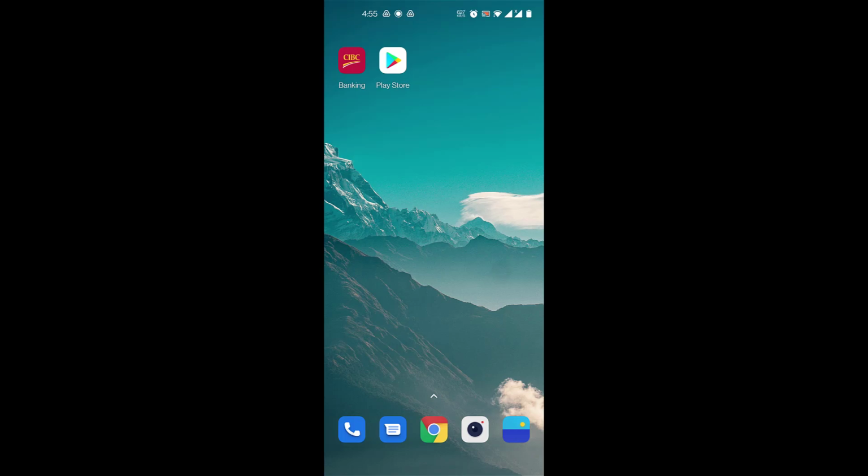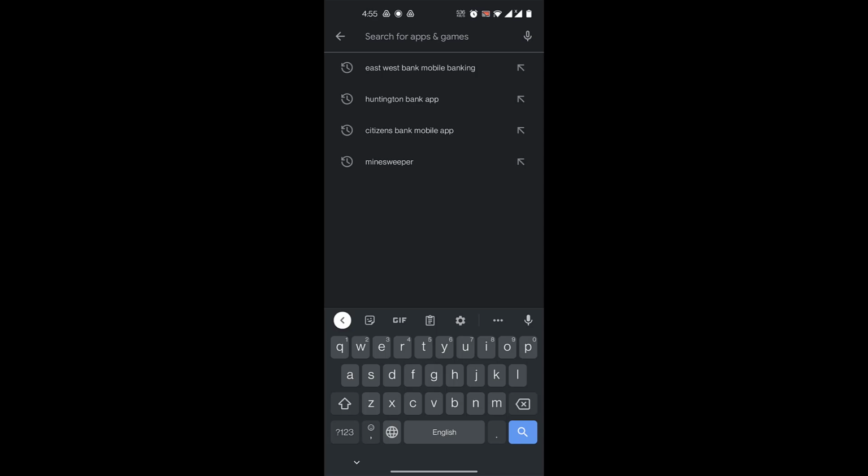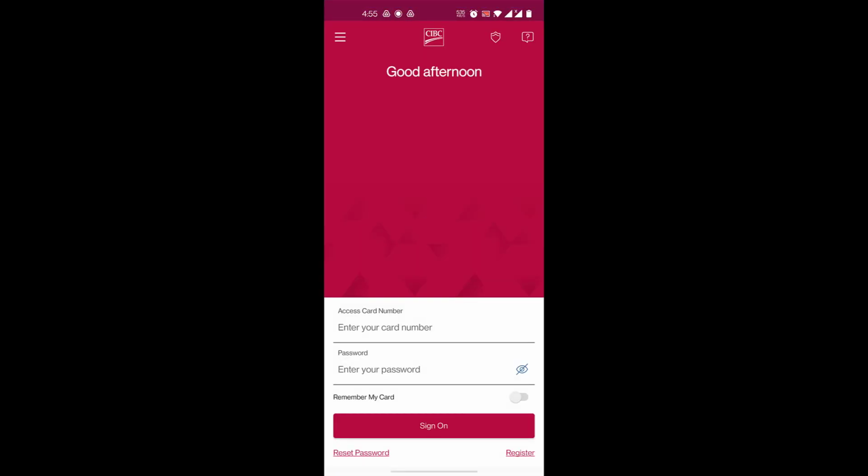So let's get started. If you go to your Play Store if you have Android, and your App Store if you have an iPhone, here you will search for CIBC mobile banking and you get suggested this app. This is the official app of the bank, and once you install this in your phone, you'll be able to open it. I've already installed it, and now we can open it.